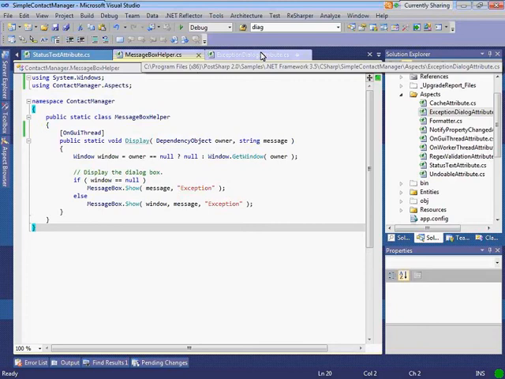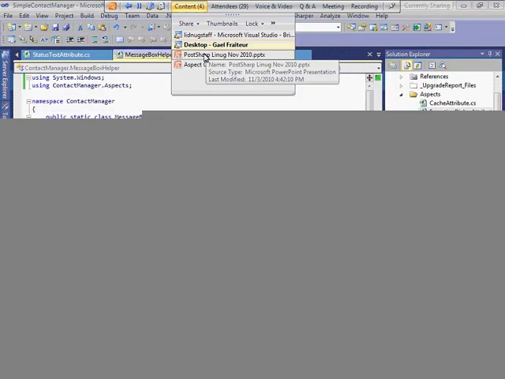Okay, so now I will take 10 to 15 minutes to show how to do more complex aspects. I would not expect you to understand everything because it may be quite difficult for just 15 minutes. So this is not the simple aspect. This is something more difficult. Switching to the desktop.